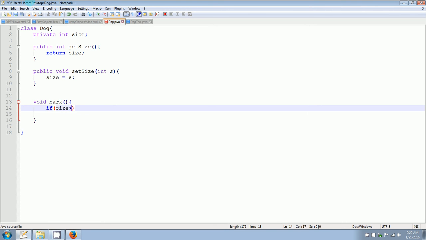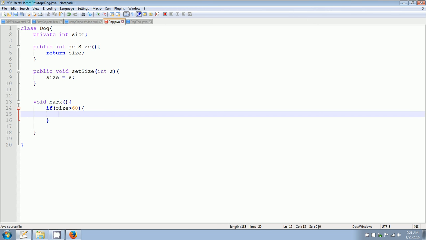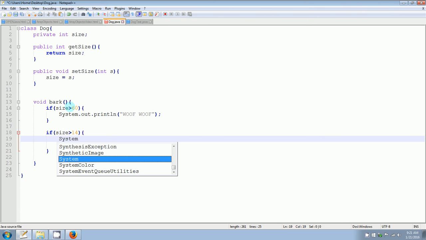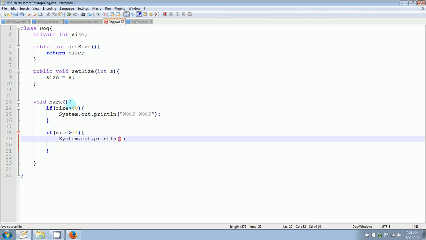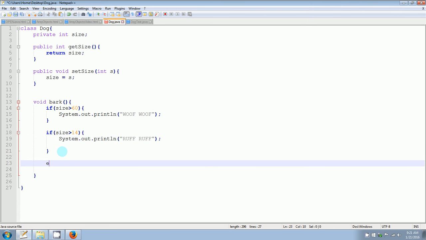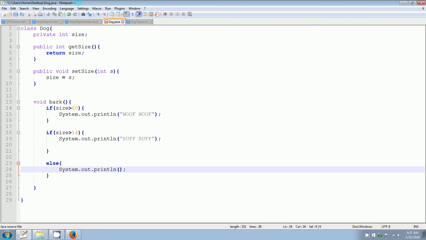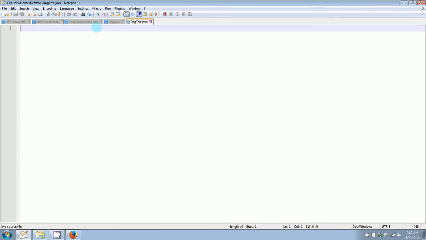Now we've got void bark. If size is greater than 60, System.out.println, oof. And if that's not correct, if size is greater than 14, System.out.println, rough. And if that's not accurate either, we have the else. It will System.out.println, yip. Okay, that's it for our Dog.java. Now let's do our DogTest.java.